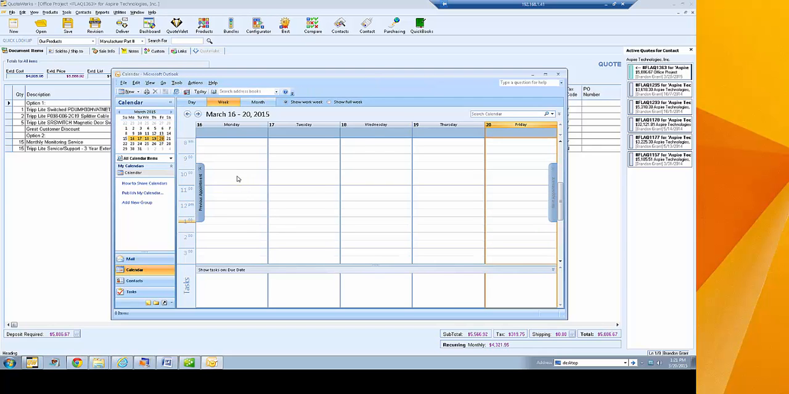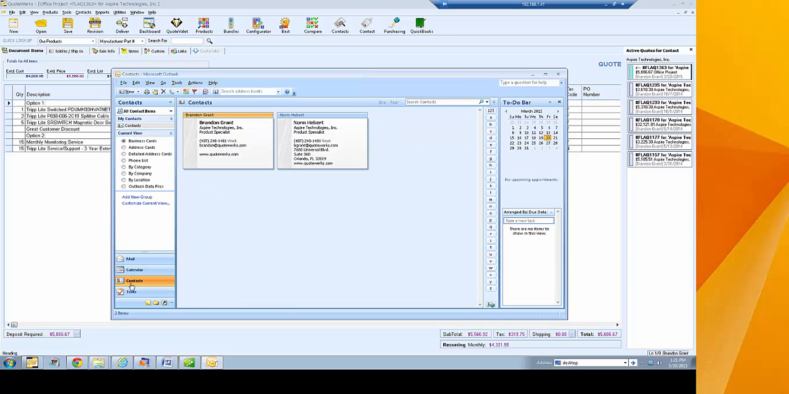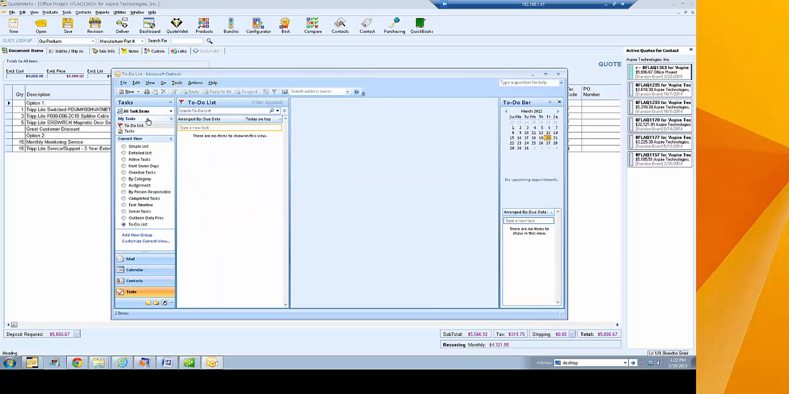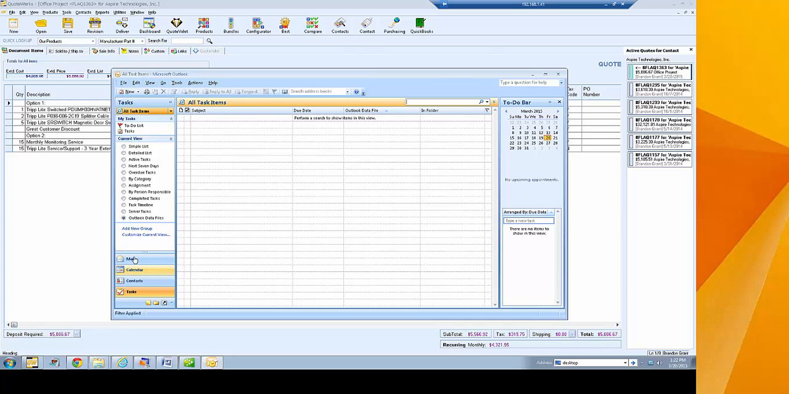Okay, so your follow-up call will be on your calendar that we talked about earlier, and then on your journal entry. I have to remember what this is now.